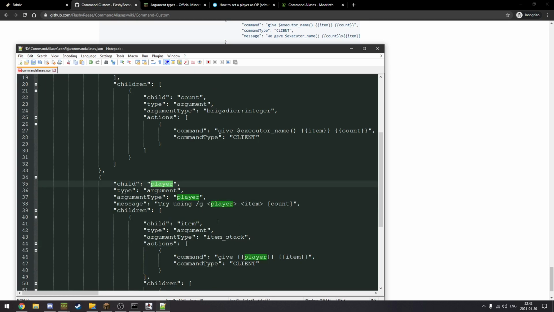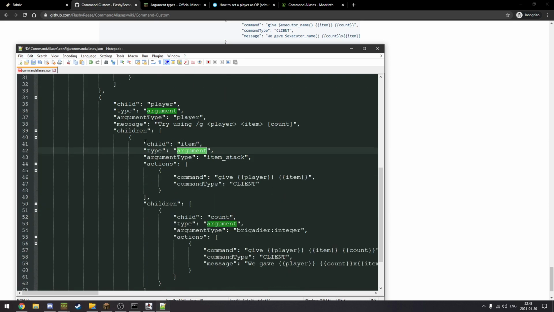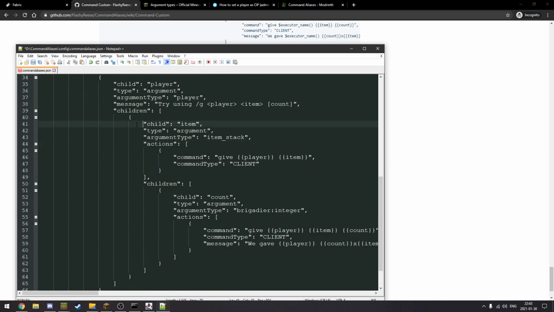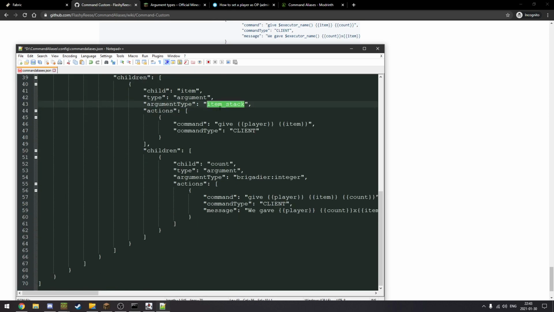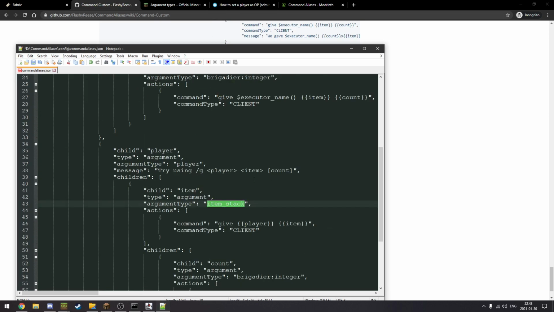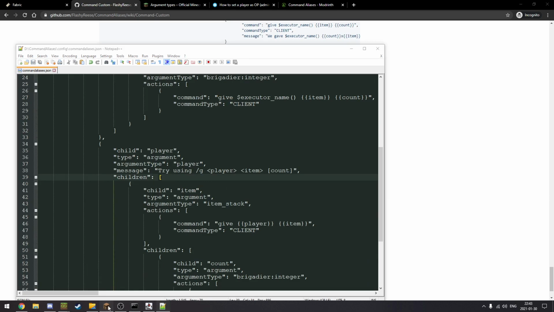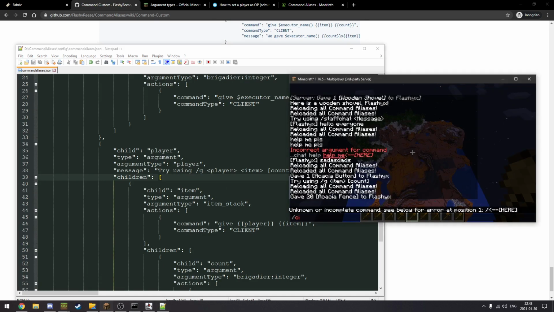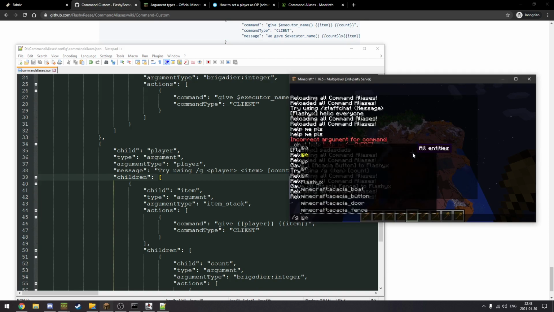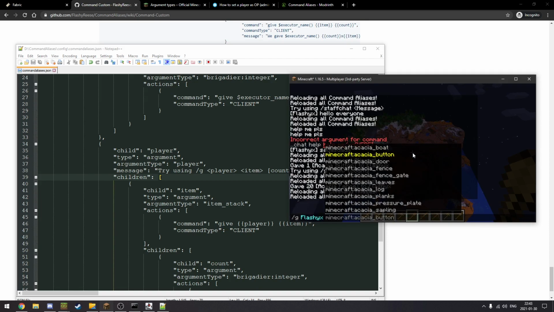So we're gonna define our player as our player, argument type, argument, and then argument type player. And this is gonna define player. We're gonna create a child for the player, and then we're gonna specify the item, item stack, as previously, and if it has an optional count, we can also do that. So if we save this and we do a reload, G, we can specify a player now.